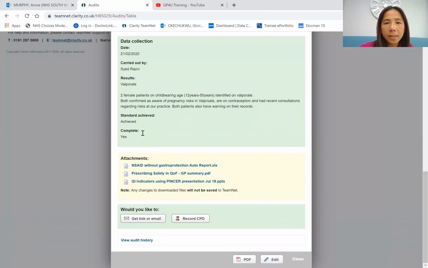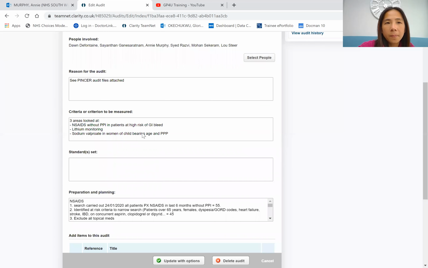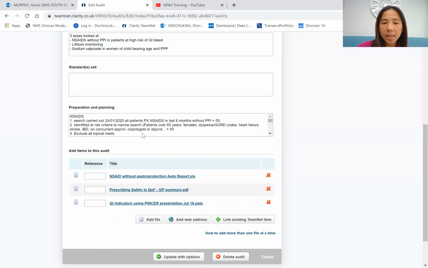If we edit that, we should be able to see GPTeamnet has laid it out in a nice way for audits. So for those who aren't used to writing an audit, it's got all of the headings in place. So it's very useful as a training tool for new staff as well. So it gives you reason for audit, criteria to be measured and standards to be measured against, and preparation planning.